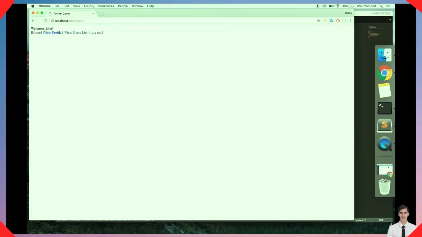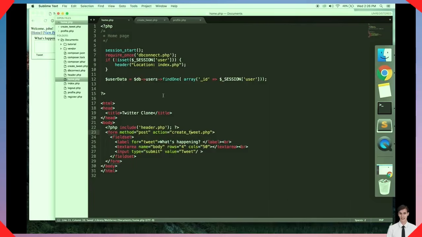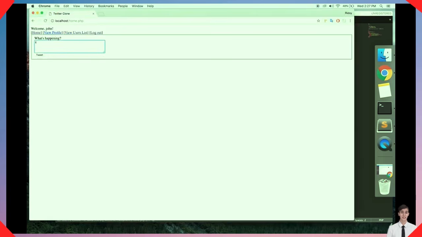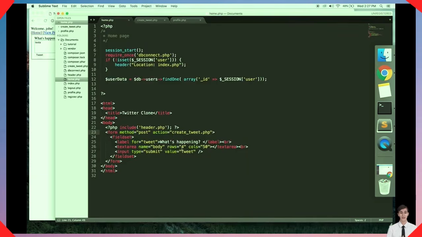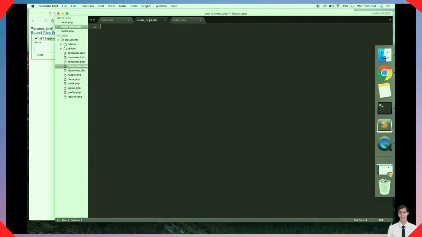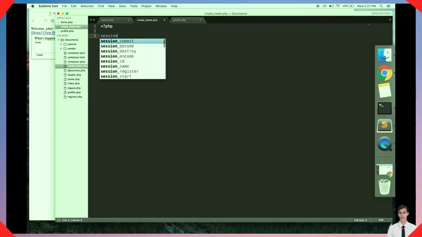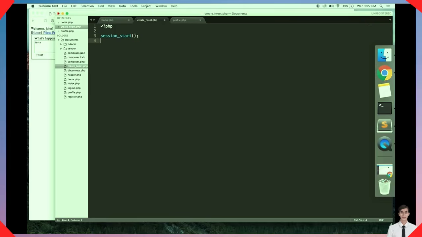So save that. That's what we're dealing with. So you can write in this box. Great. Now we have to write create_tweet.php. So go to this file. And it's just going to be some PHP. That's pretty straightforward. What we're essentially going to do is we're going to take the variables. So we're going to session start. We're going to require dbconnect.php.